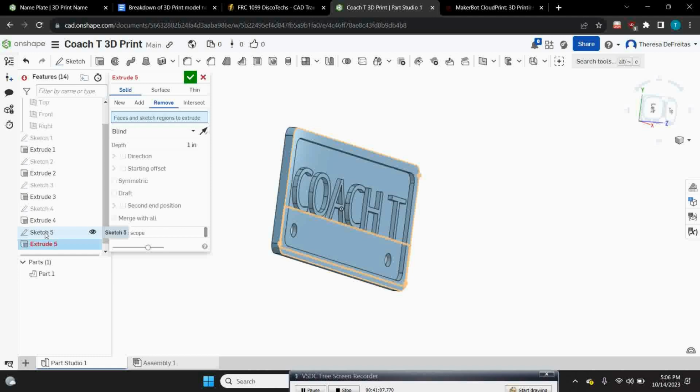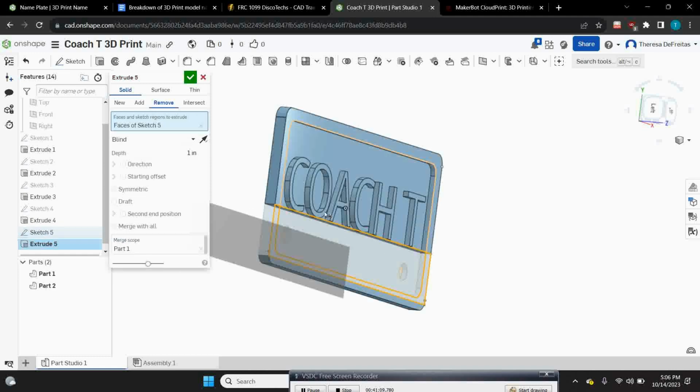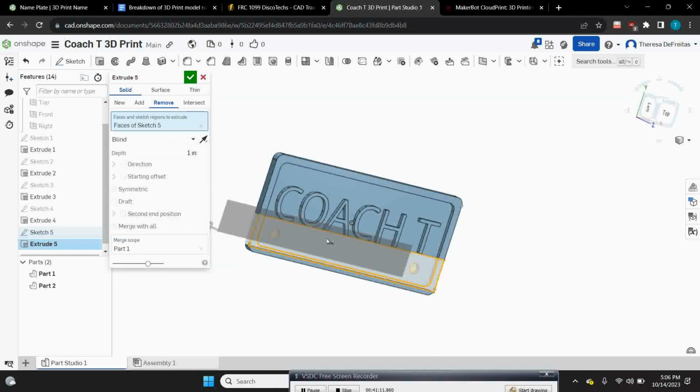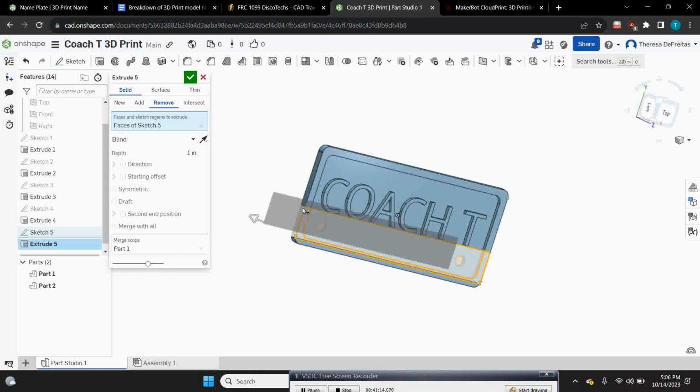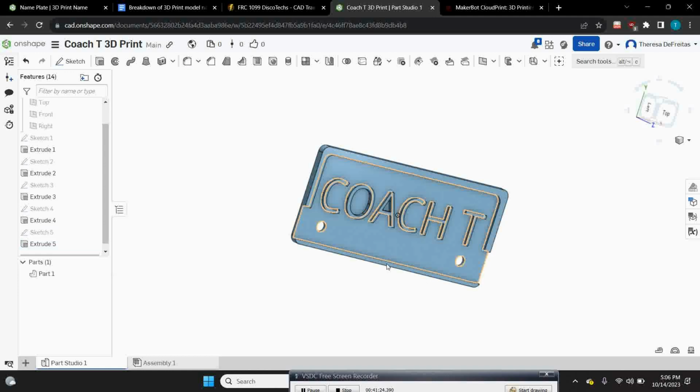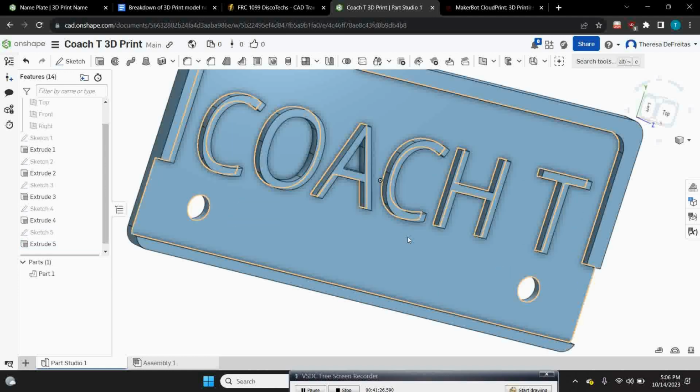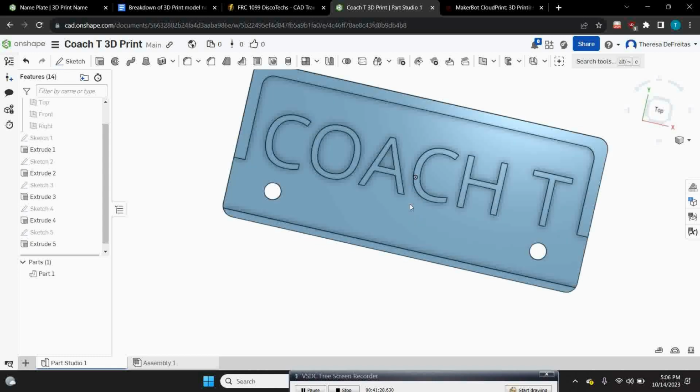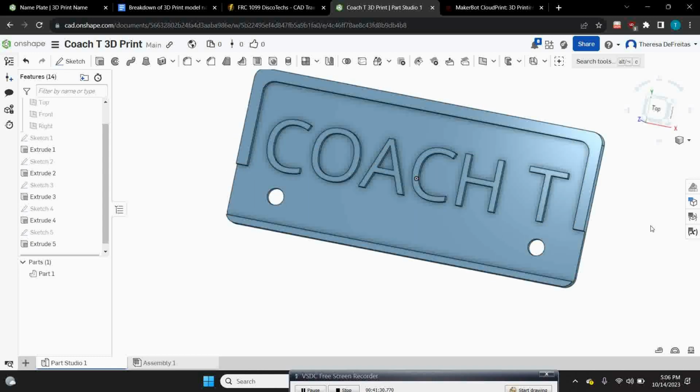Select that sketch we just made, so you'll see that square. And again, it's going through the whole thing. We don't want to do that. We want to extrude down to 0.063. Hit the green check. And now we should have this little cutout for where the metal bar is going to go that we plasma cut.